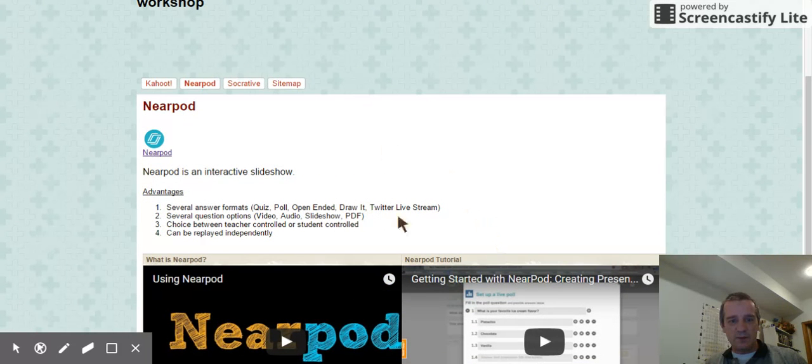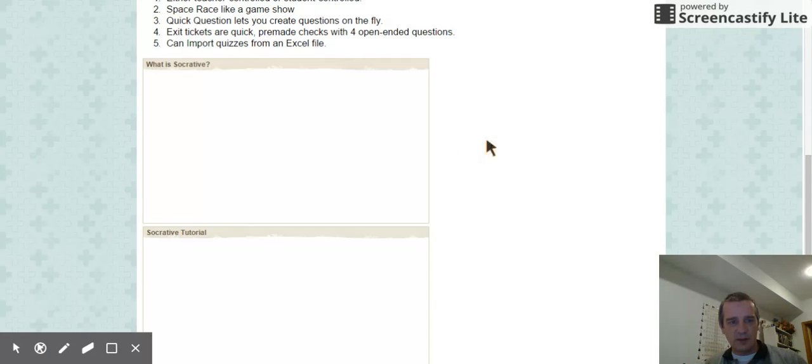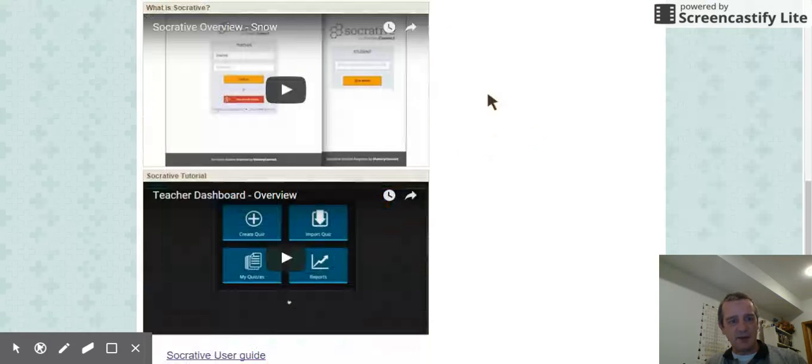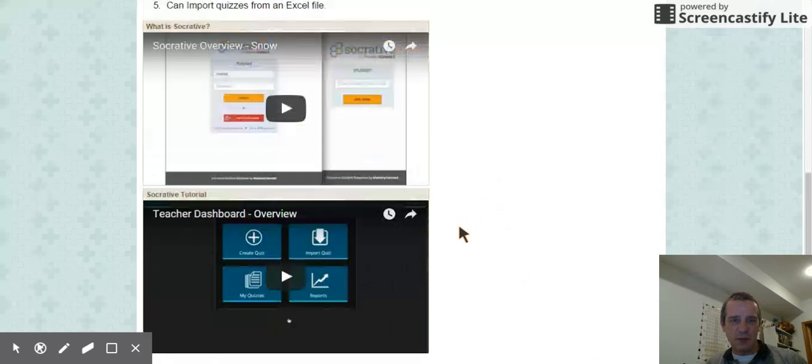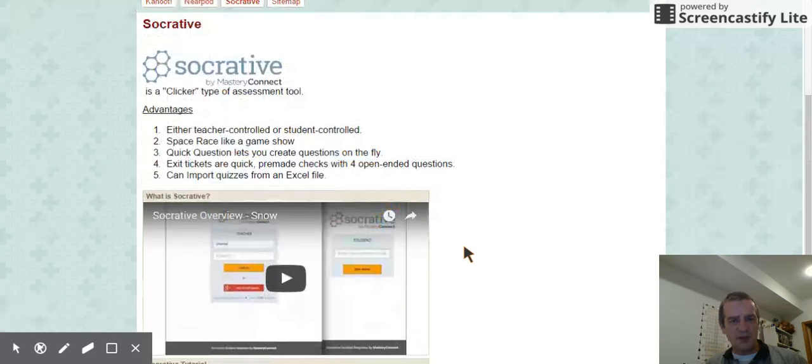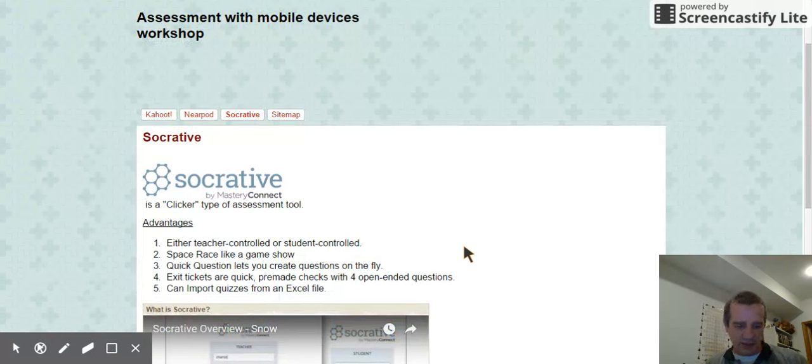And then Socrative, again, there are the advantages of what it is, and then a little about it. We really didn't have time to go all the way through it. There's also a link to the user's guide, to give them a little more of a step-by-step on how to do it. We did it just a little bit, but really we ran out of time.